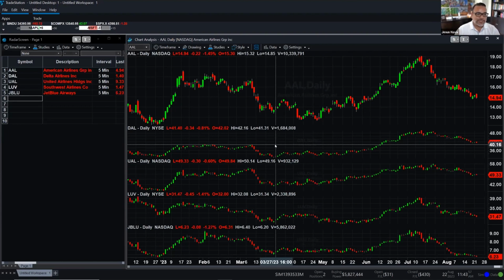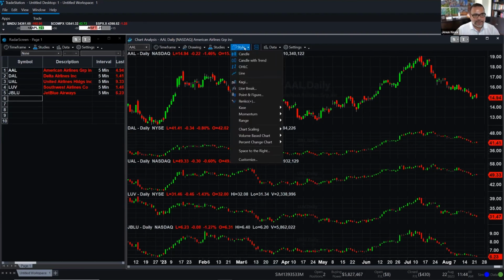They're all daily charts, and all I need to do is come here to the style, percent change chart, and enable. What this will do is change the price activity into percentage change, and that equalizes the scale so that I can compare them together. Right now American Airlines is trading at $15, Delta is trading at $41, JetBlue is trading at $6. So there's a variance between the prices that doesn't really allow me to compare them together.